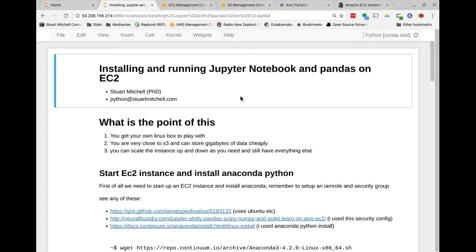So I did try to use the slides capability in Jupyter Notebook, but I couldn't get it to look nice. So you're just going to have to read my notebook as I go along with it.